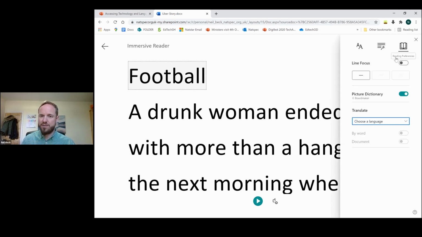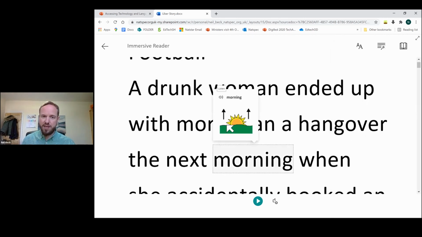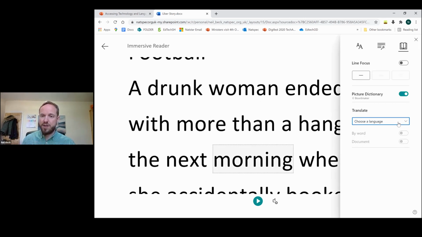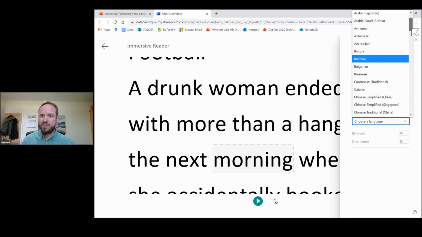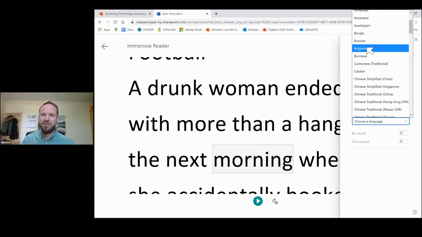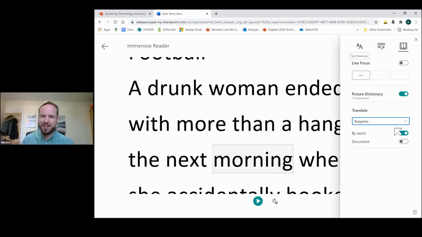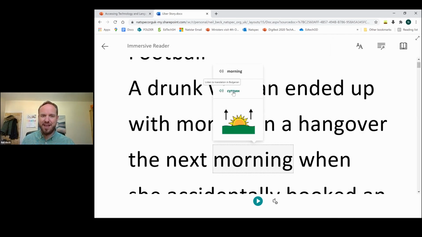So if I go to Reading Preferences, we've got the picture dictionary turned on. So if I click on a particular word, it'll give me a symbol of that. So that's for morning. And what I can also do is translate, and I can choose a language. So let's choose Bulgarian. We all know Bulgarian, right? And then if we choose by word, you can click on it, and it'll give you the word there. And if I can't read that, I can hear it as well.